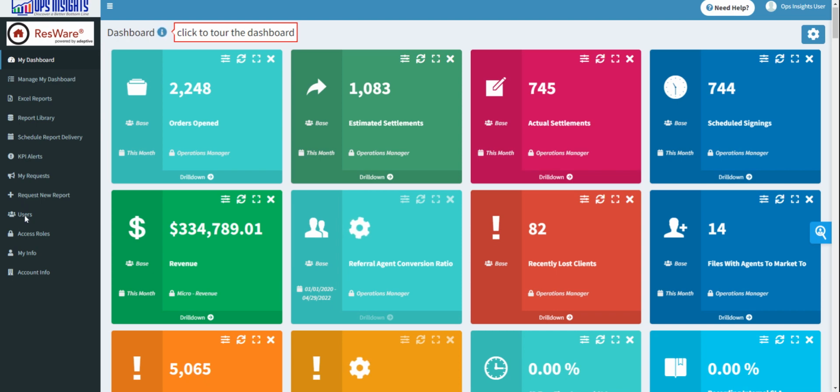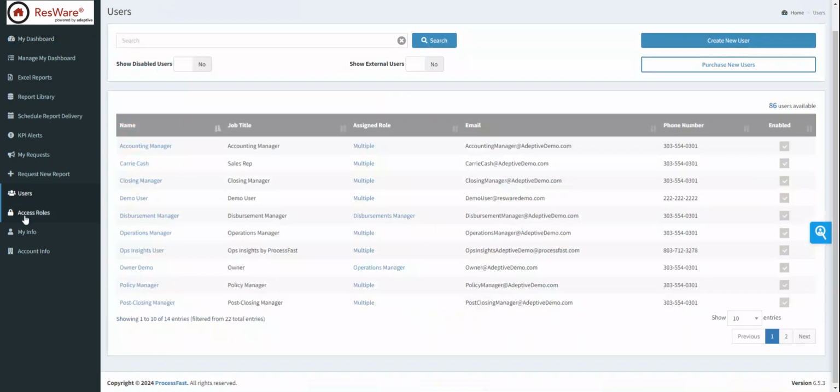I'm going to go over to our left-hand navigation bar here. I'm going to click on users. So when the page initially loads, it's going to load a listing of all of the internal users that are currently enabled in our account. So an internal user is any user that works for your company, and there's another type of user in Ops Insights called an external user.